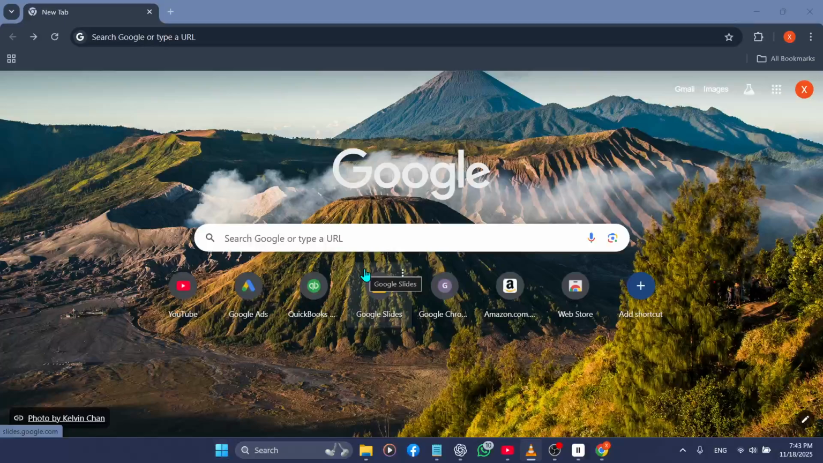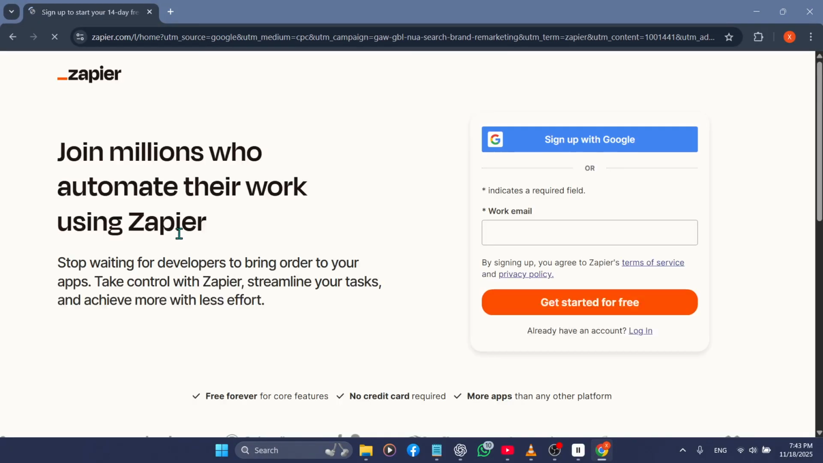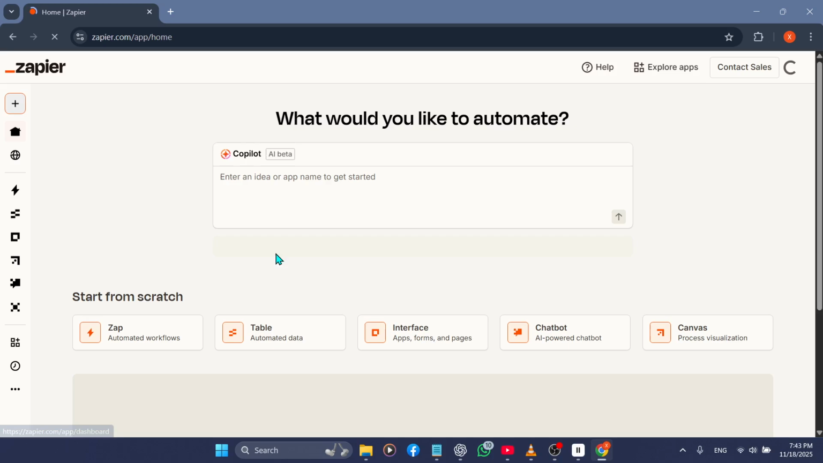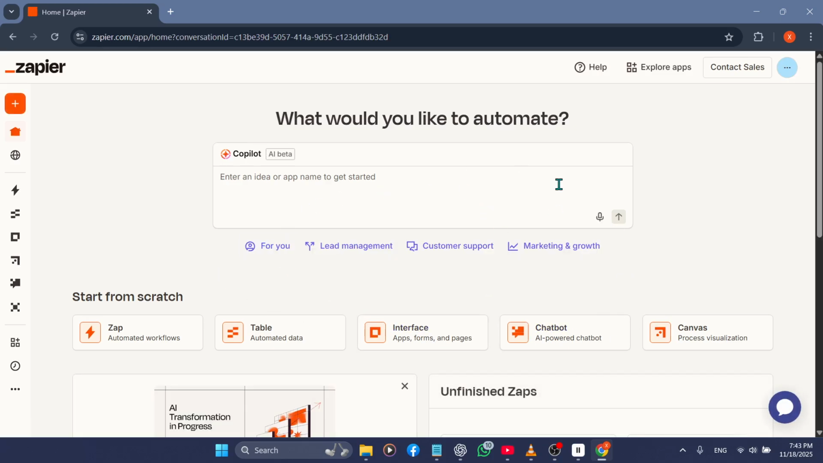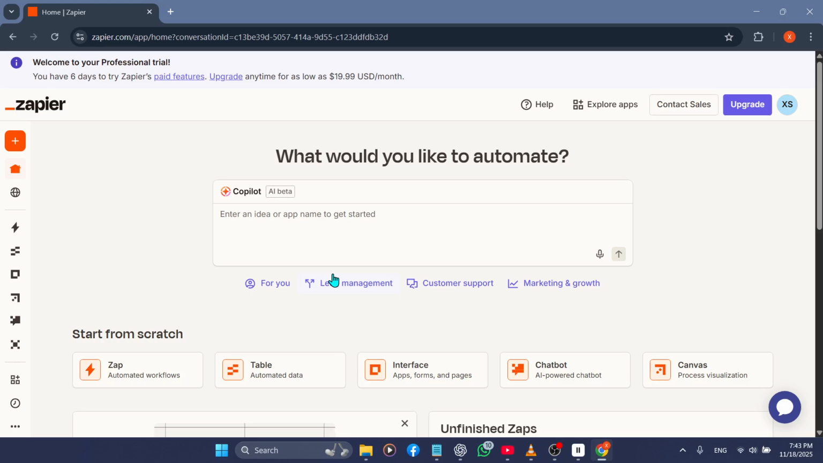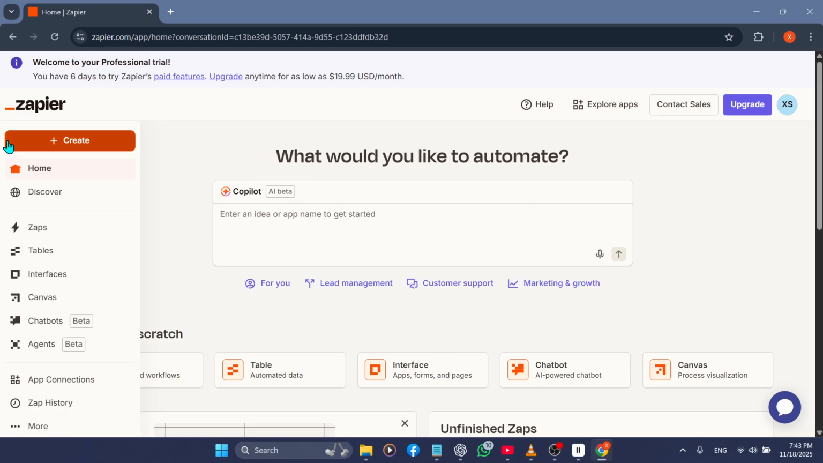Let's get started. First, head over to the Zapier homepage. Zapier is a powerful automation tool that connects your apps and helps you automate repetitive steps in your workflow. Once you're on the website, look toward the top of the page and click Create. This is where you begin building a new automation, also known as a Zap. After clicking Create, select the option labeled Zaps.